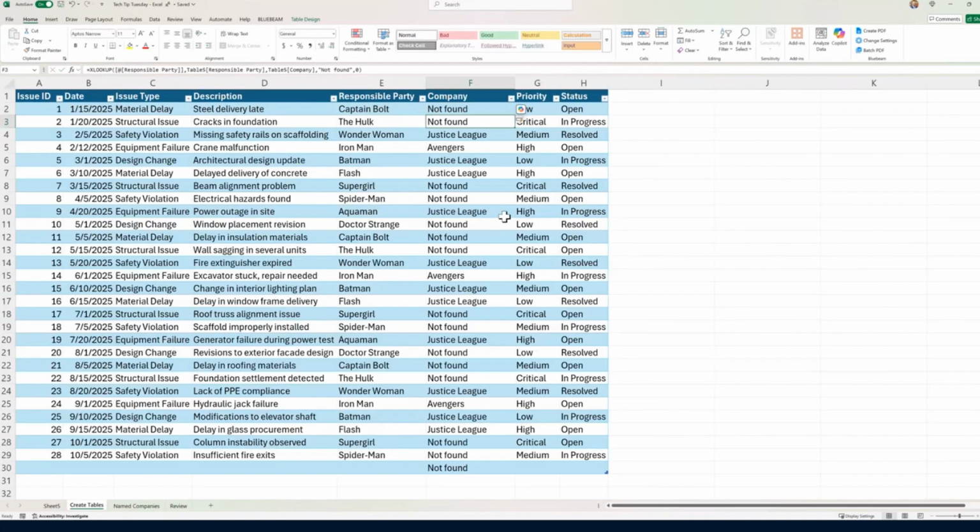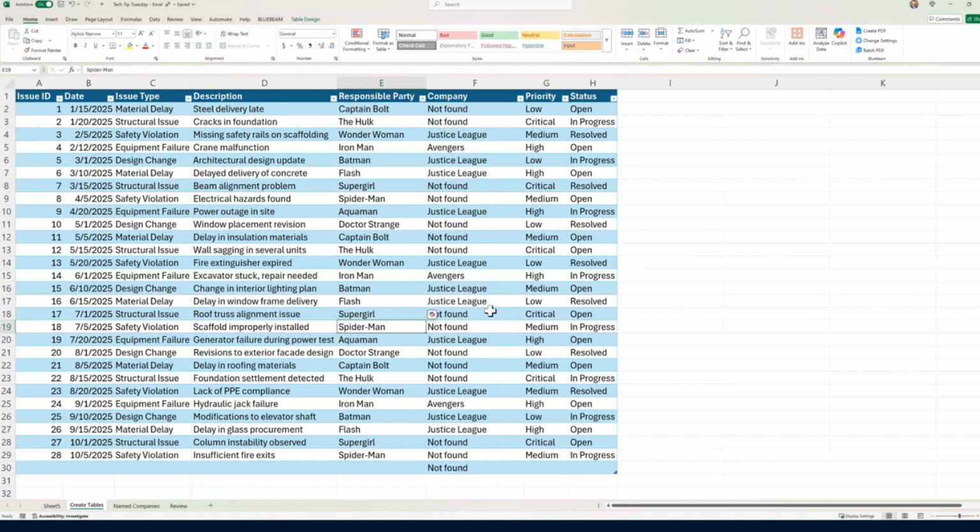Comma. So it didn't find some of these. It's because they're not found, but that's okay. Found some of them, Justice League, some Avengers, some back, but really quickly I can populate that. Next thing I'm going to do is I want to start summarizing this data.